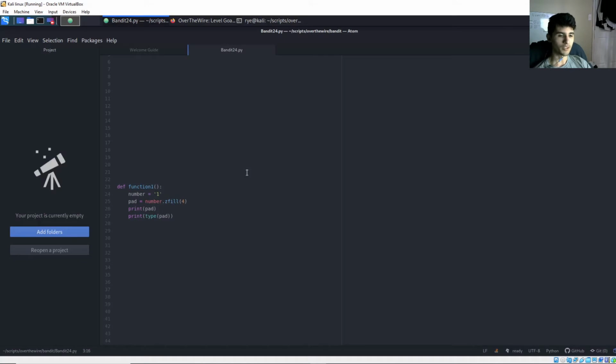In Python, there are a lot of ways to add padding to integers. In newer versions, there is a cleaner way to do this, but since the machine hosting Bandit 24's account is running Python 3.5, we'll be using an older method called zfill. And zfill is basically made to add zero padding to numbers.